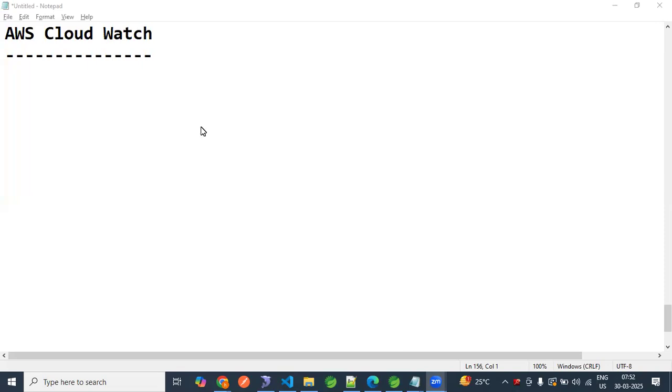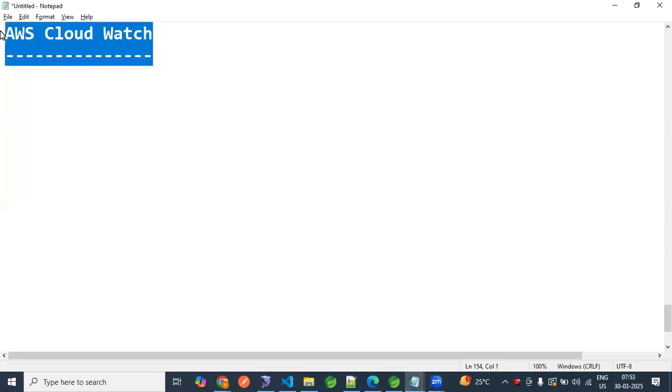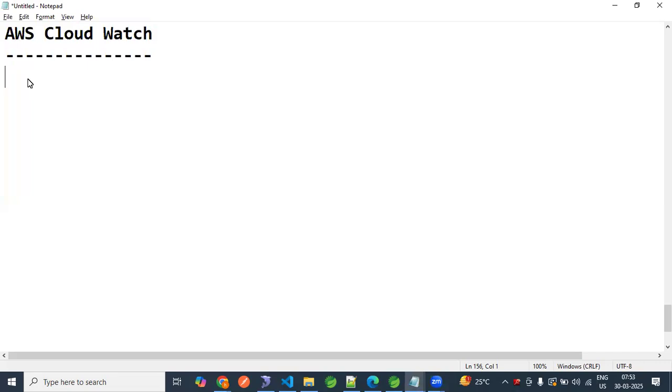Okay. Today we are starting AWS CloudWatch. So what is CloudWatch? We need to understand the theory part first. Then you will slowly understand why CloudWatch is required. So CloudWatch is used to monitor performance.